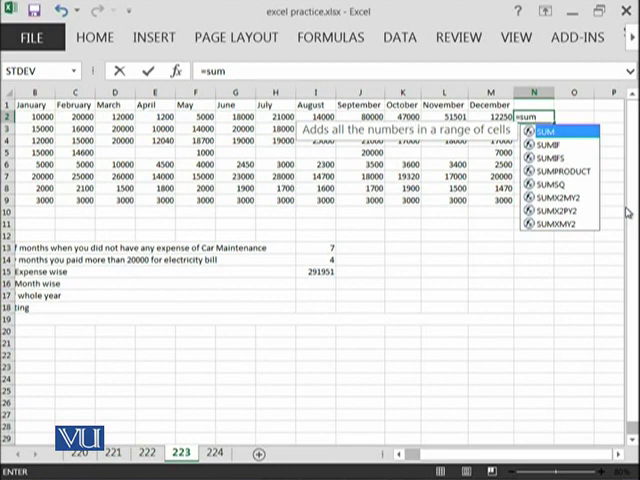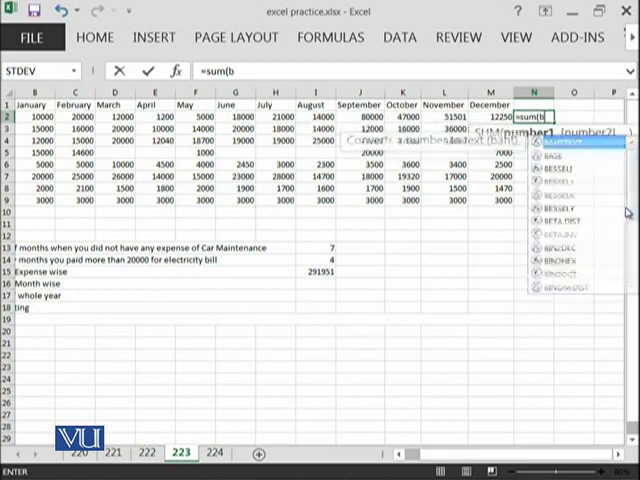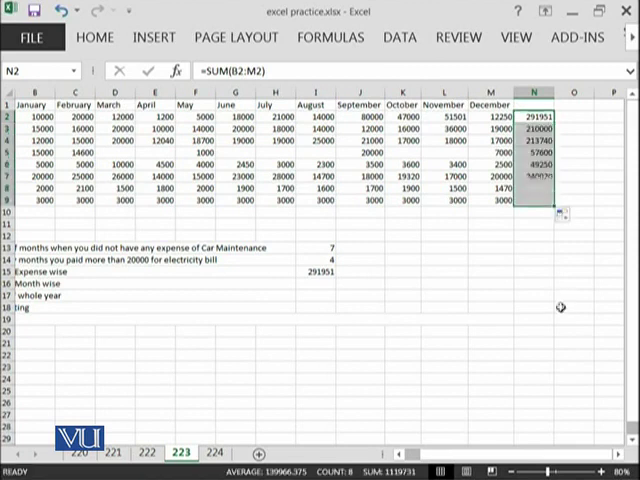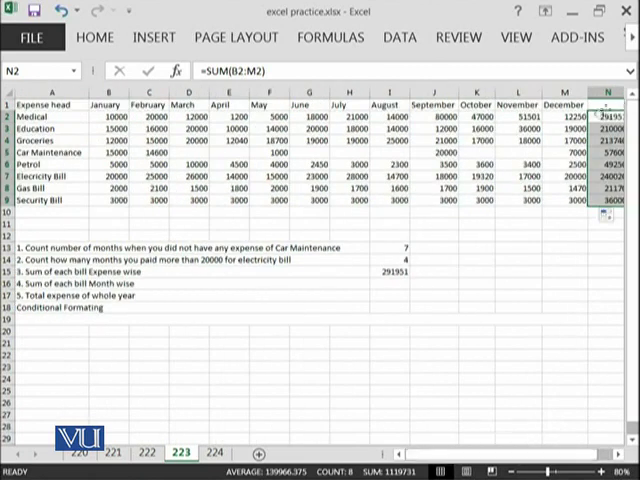If I want to calculate all of those, I will write it over here, equal to SUM B2 until M2, and then I will drag it like this. So this is the actual answer of this query, sum of each bill expense wise.